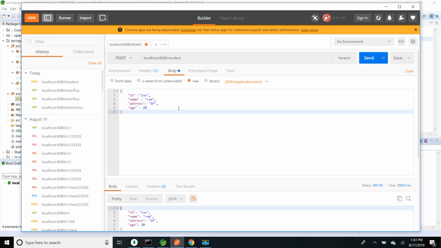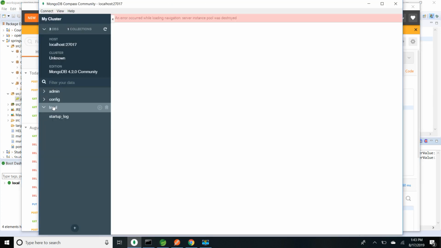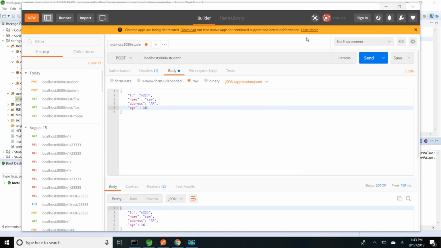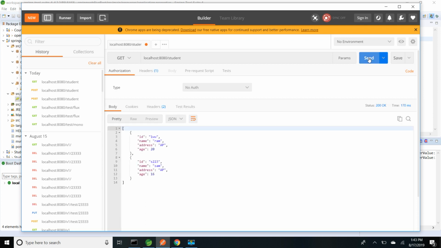I'll try to insert one more record. Name something like, age, I'll give some 16 years. So now 2 records are inserted. You can go to this Compass and we should be able to see. So now I'll go to my get call and I'll try to retrieve all the students. See, whatever we have inserted, we were able to retrieve.